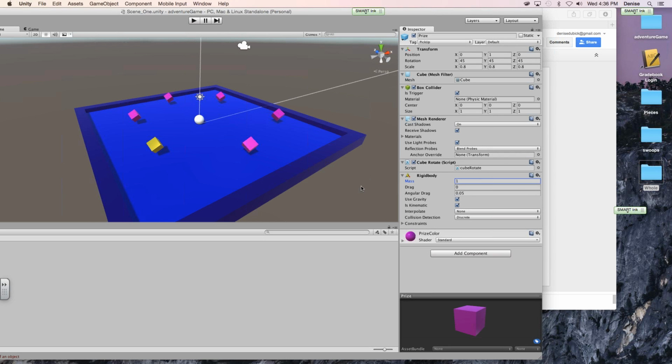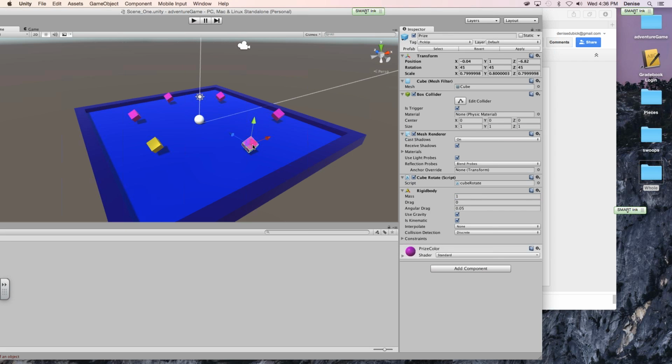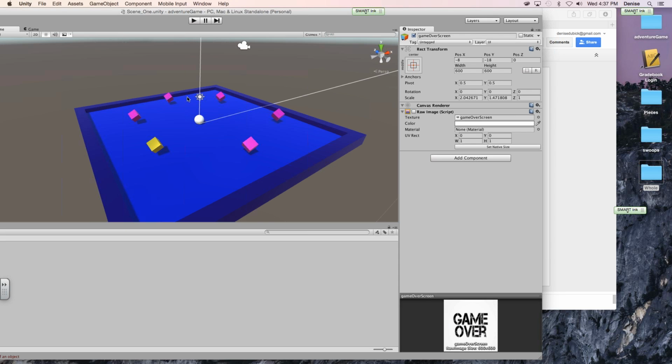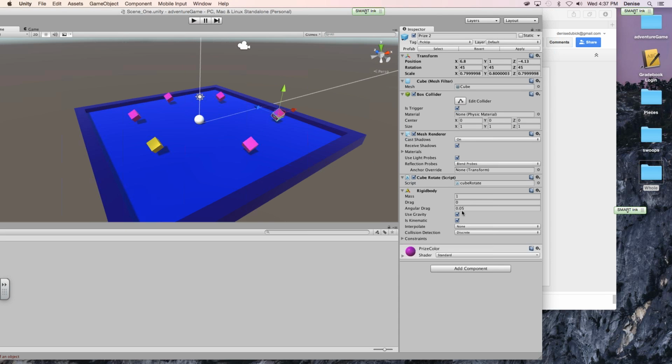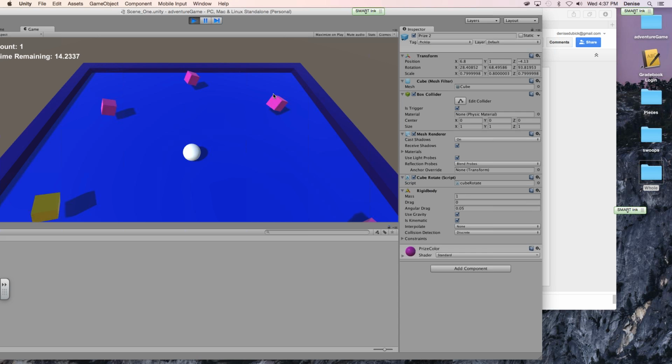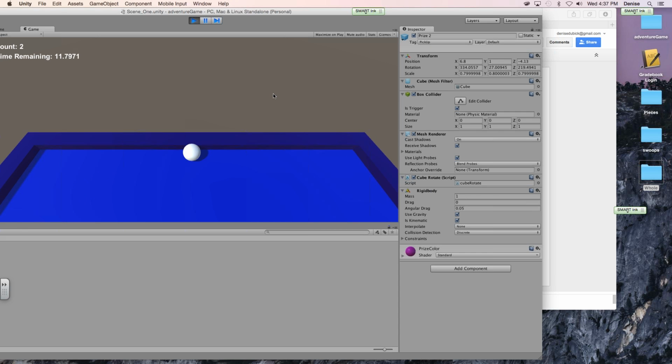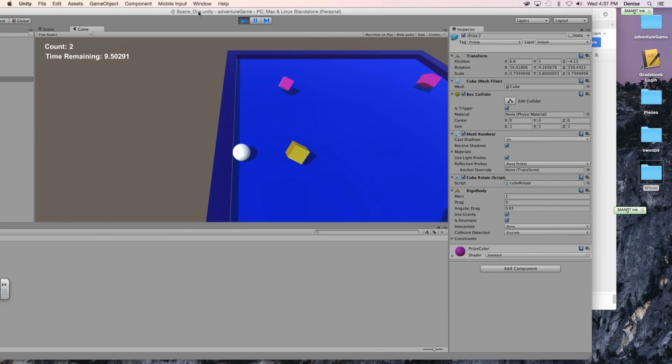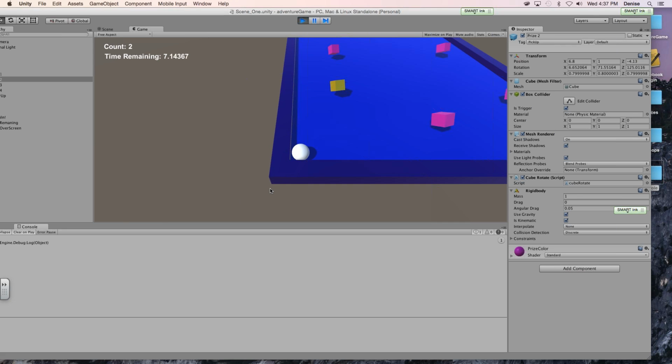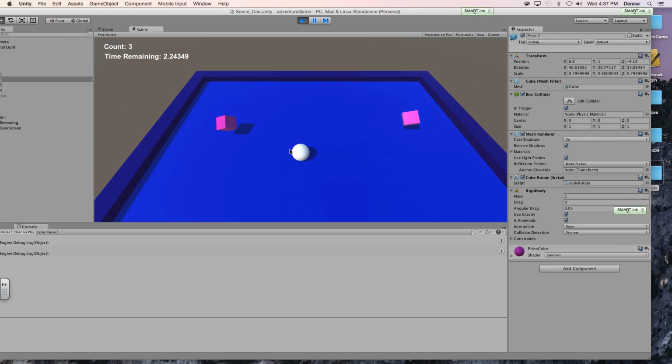When you are done, you want to go ahead and check by clicking on several of your prizes to make sure that they're all tagged, they all have a trigger, and that they all have a rigid body that's kinematic. And then go ahead and play. You should be able to pick up your boxes, and if you look under your console, you should see that your debug line is working.